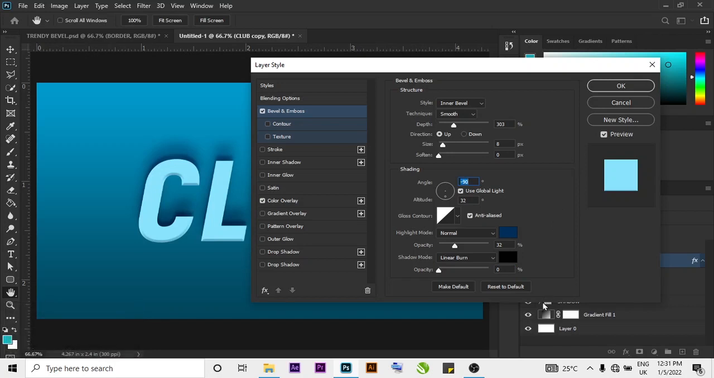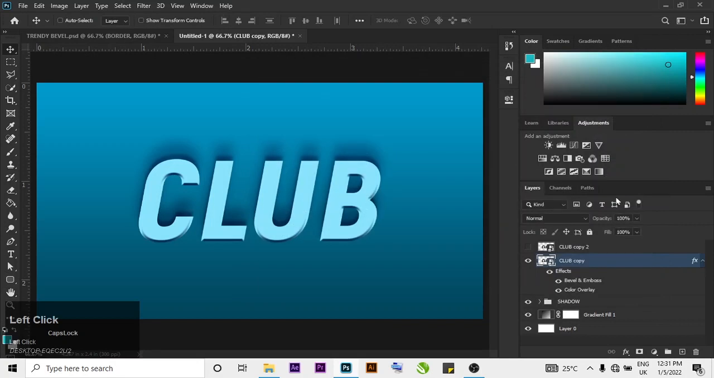So that's how we create this. We're going to take this opacity up to 100. Alright, so this is the bevel effect. For this bevel effect, I'm going to take the fill to 0. Make sure the fill is at 0.